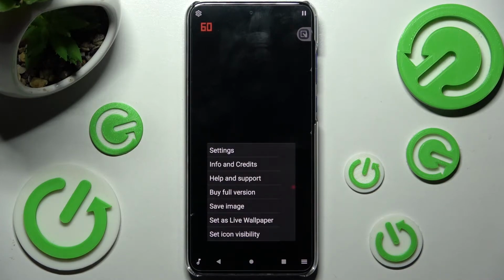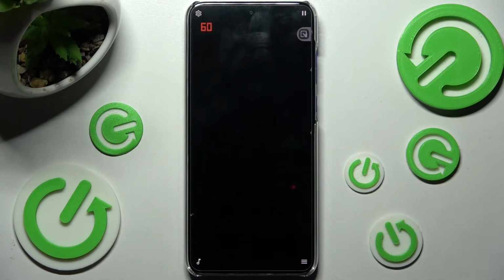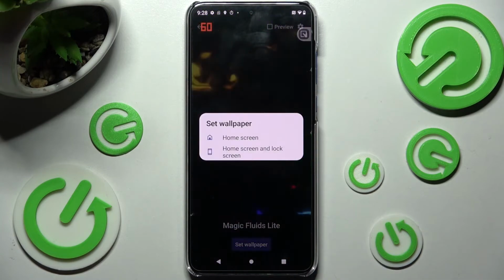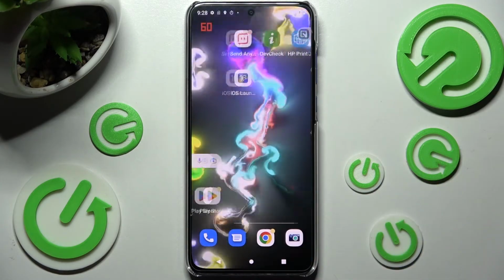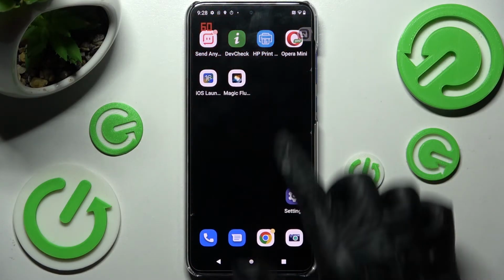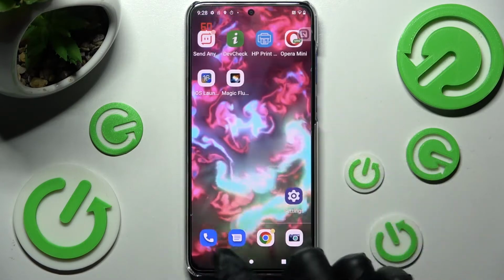Over here you need to click on Set as Live Wallpaper. Choose Set Wallpaper and tap on one of those options. I will go with Home Screen only. Now when I swipe up and click on Home button, as you can see, my wallpaper was successfully applied.